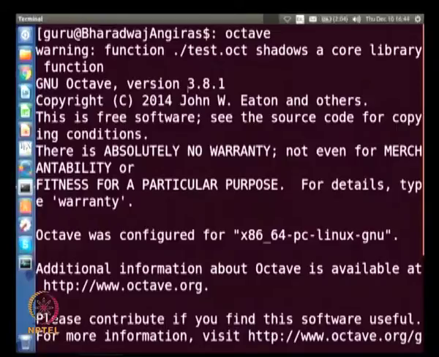So I recommend that you use version 3.8.1 or higher, because everything that I am going to do then will work. Sometimes there are versions like 3.0 and they might not behave the way my version is behaving. So it is better for you to use a version 3.8 or above. And then there is copyright information and it says this is free software. See the source code for copying conditions. Of course there is absolutely no warranty.